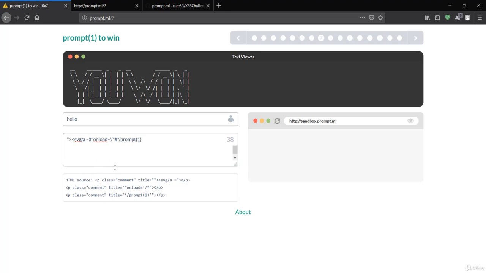So we first of all close the attribute of the title, and after we just closed that, we just close the p tag of the HTML, and we'll just launch our SVG tag or SVG vector over here. So this is some of the technique in order to customize your payload.